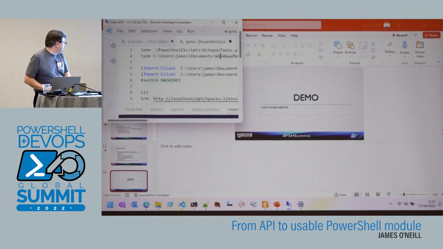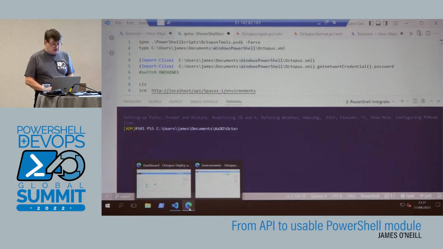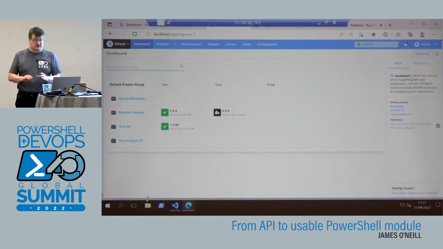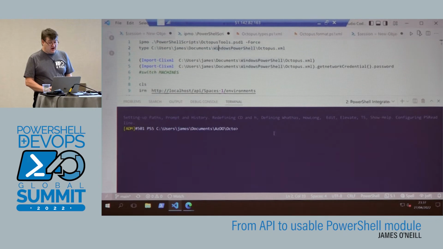So, this is a machine running in Azure. It's got Octopus Deploy running on it. It's got a little developer license that lets me run a small amount of stuff on it. And here I've got just Visual Studio Code, and I've downloaded onto here the module.